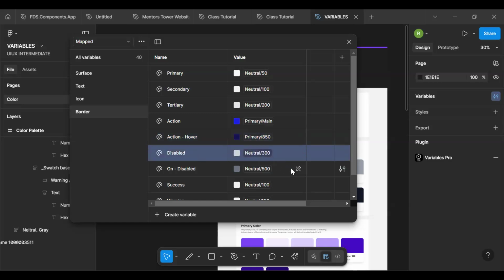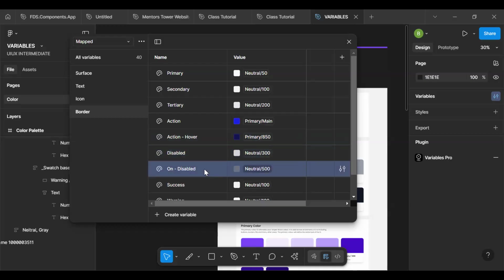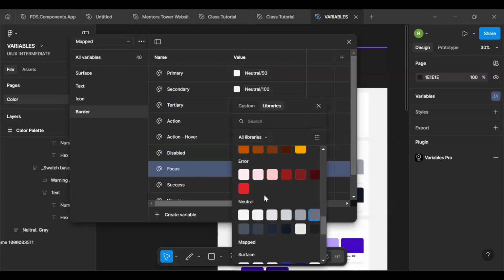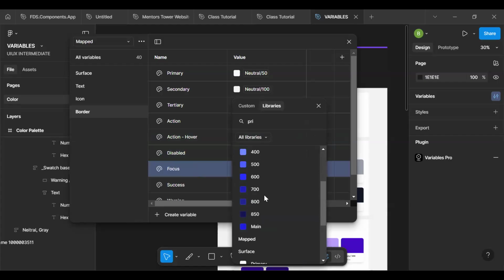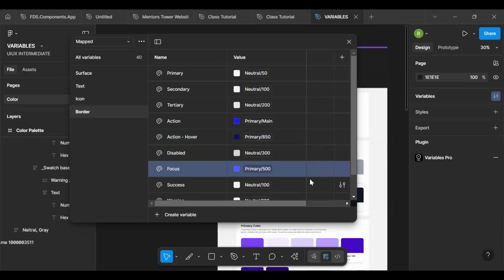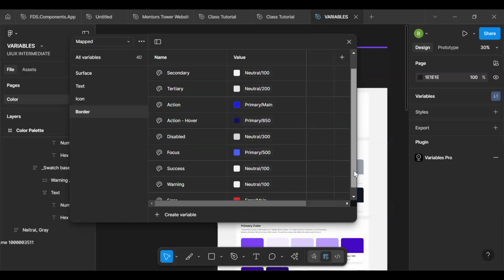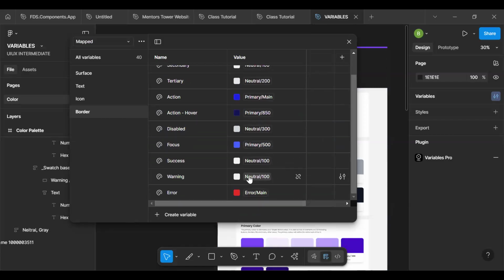Disabled, we need disabled. So disabled can still be neutral 300. On disabled, no, we don't need this. So we'll change this to focus. For focus, we are going to use a primary for this. Remember I'm picking it from alias. So I'm going to take this to be primary 500. Yep, the edge is primary 500. So success is going to remain the same, warning, and the rest of it is actually going to remain the same.